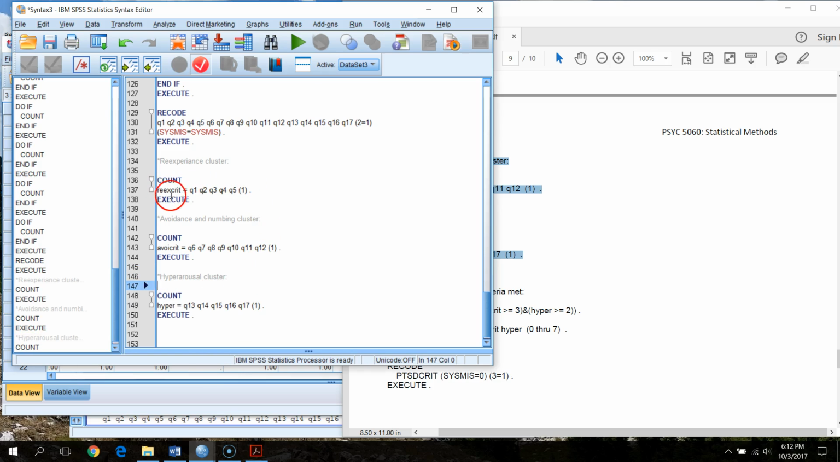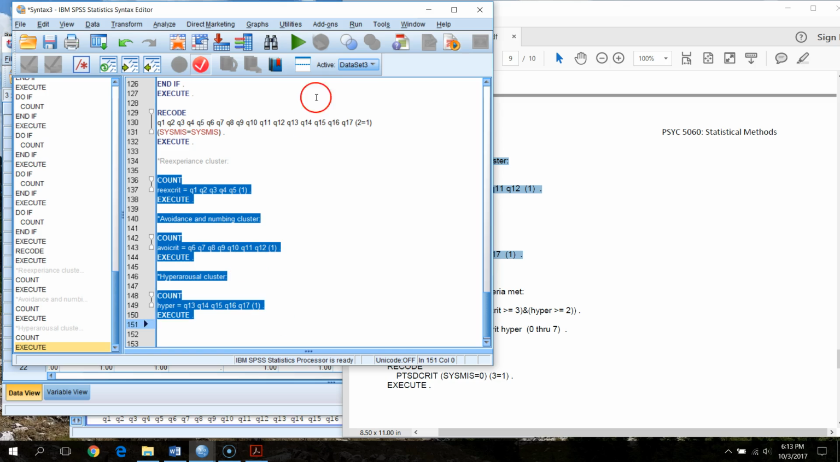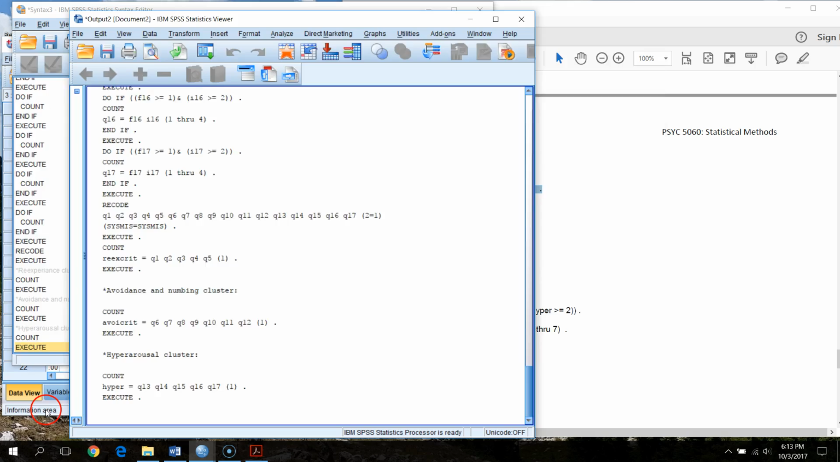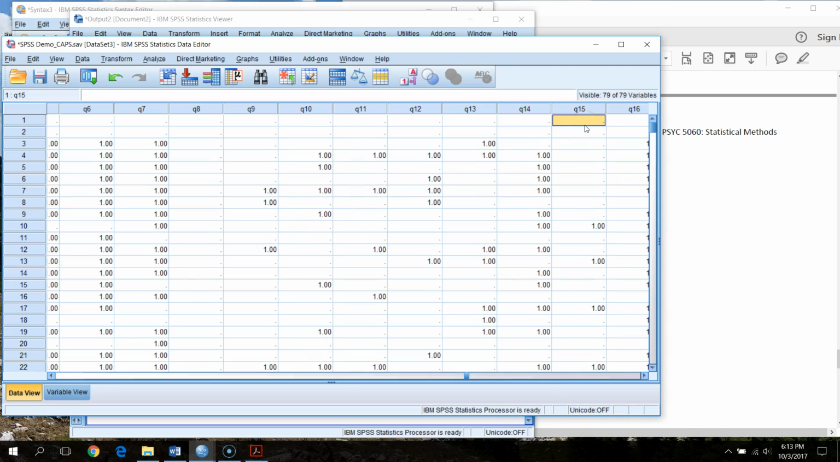Okay, so we're going to create 3 new variables. We're going to count the number of symptoms meeting criteria for our re-experiencing cluster, our avoidance cluster, and our hyperarousal cluster. If we go through, hide this, run that, no errors, we're doing good.